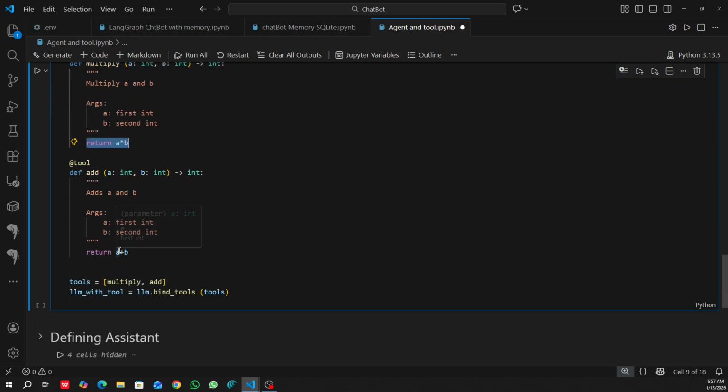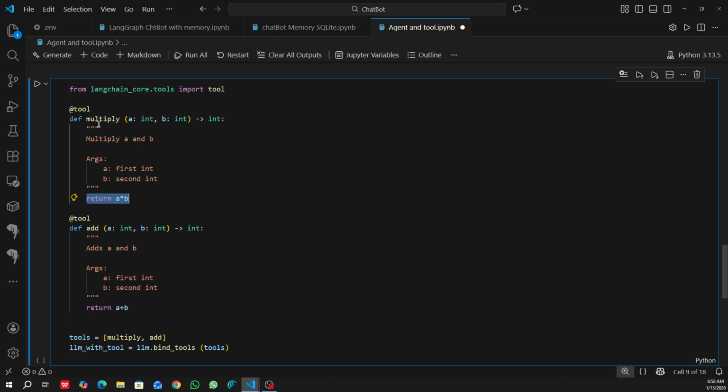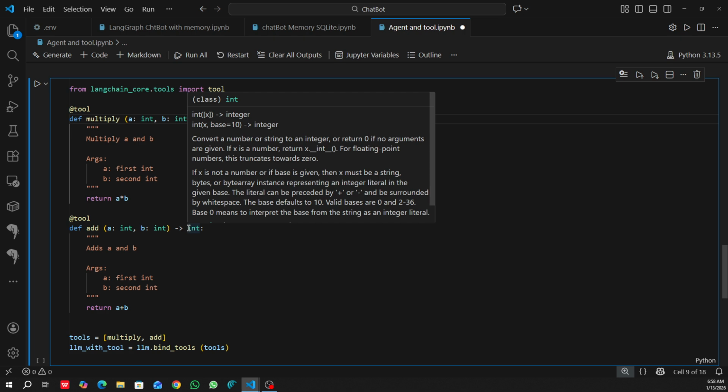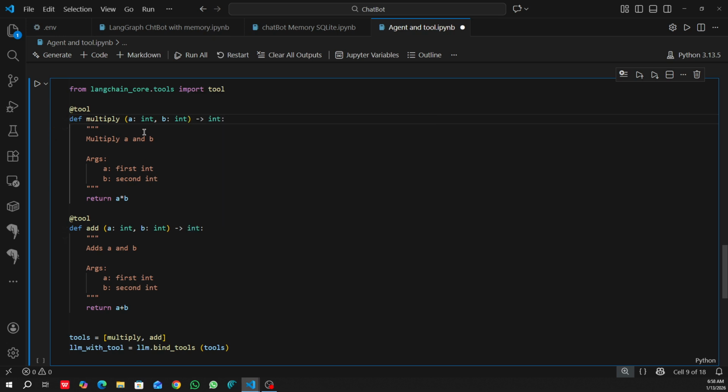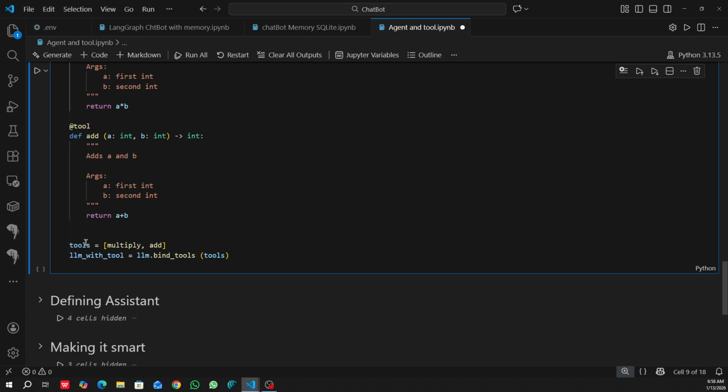This second one is adding A and B and returning the sum. So I just have two tools here for now. I'm trying to build two tools that are performing arithmetic operations. Now, instead of telling my LLM to actually perform them, I can actually use tools to perform those arithmetic operations. Now, this is an important part as well.